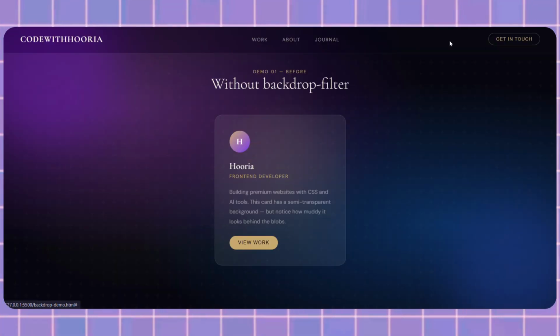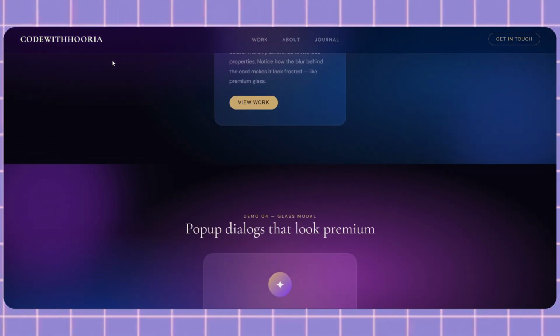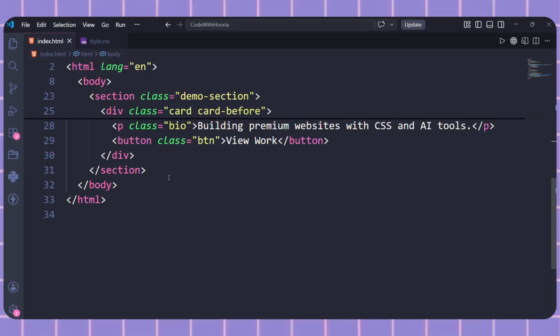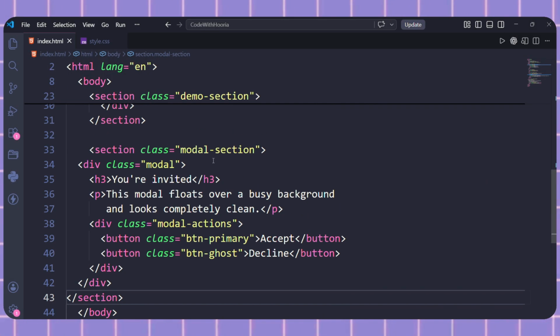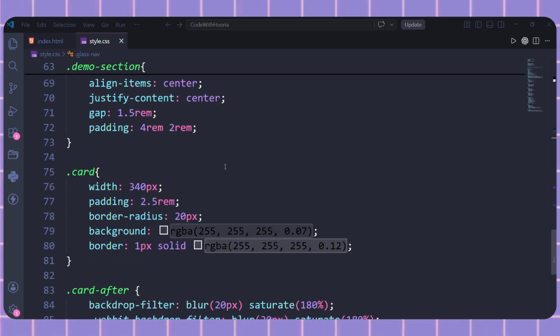See that as I scroll, the content passes behind the nav and gets blurred. It stays perfectly readable. This is what makes a site feel like a real product, not just a template. Last one, and this one is quick because by now you know the pattern. Glass modals, pop-ups that float over your page content.